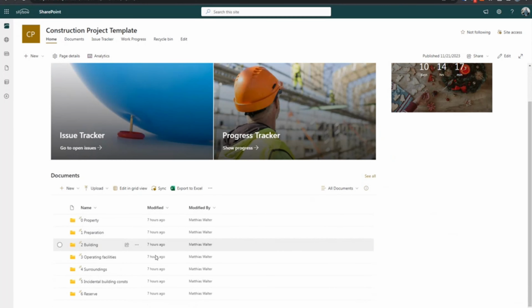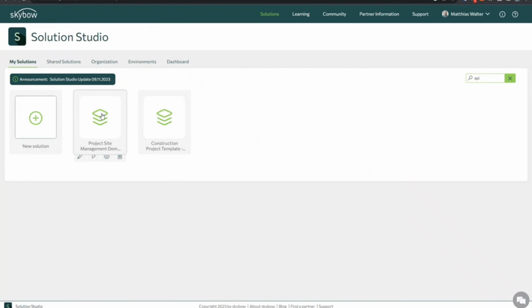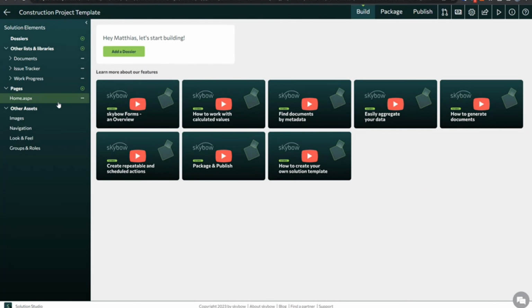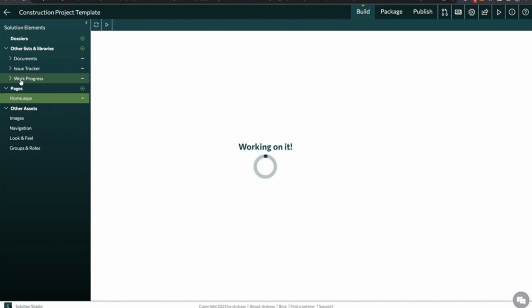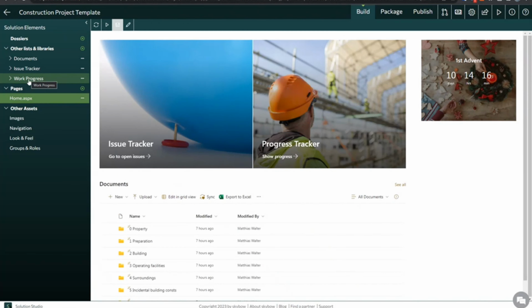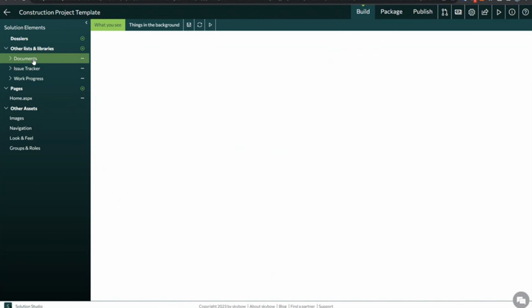And with Skybow, you can also provision or package and publish folders and files, even files within those folders, if you want them to be in all the projects, as an example. So I have these two solutions. I have one solution, which is the project site management demo, where I have the project list. And then I have the construction project template, where this template, like I just showed you, is just a home page having these web parts on it. I have these two lists, the work progress list and an issue tracker, and the document library.